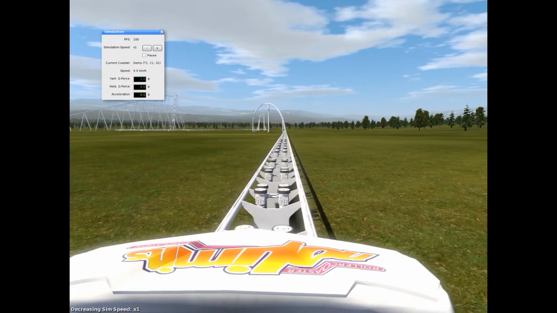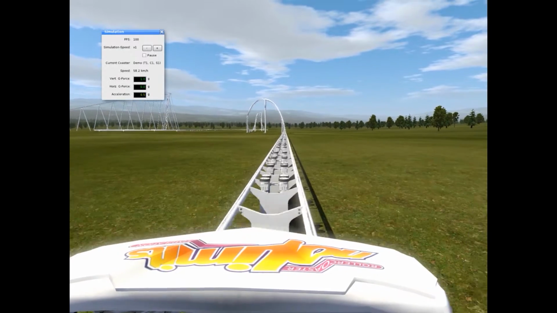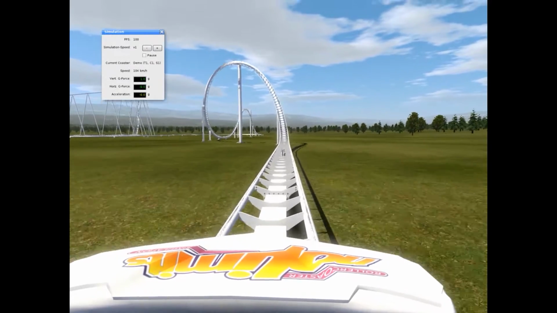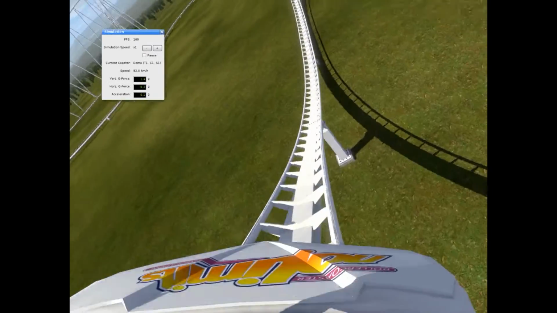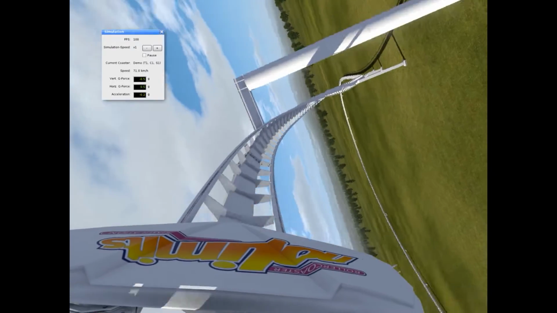Now we're about to enter a launch, which should pull you back in your seat again because of inertia, because you're accelerating. Now we're going to go through a corkscrew, which should glue you into your seat. And a 0G roll, which should throw you out of your seat.